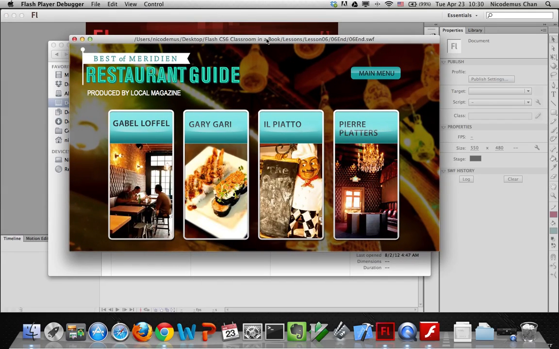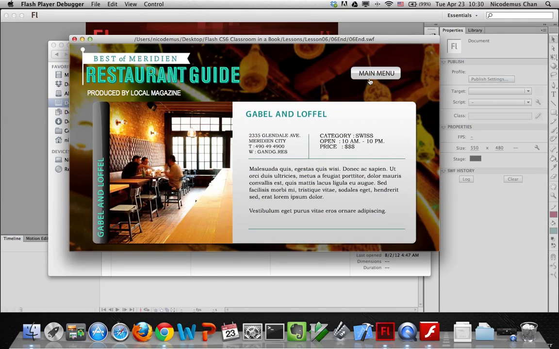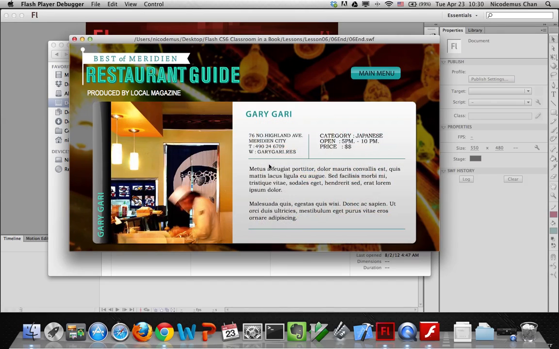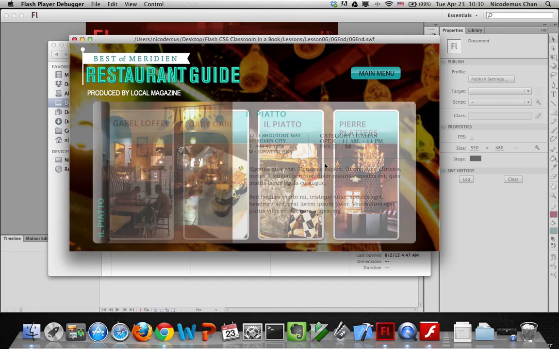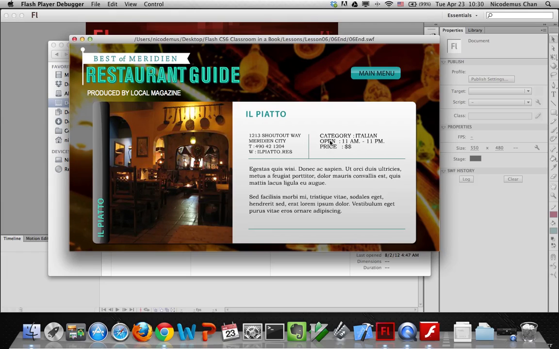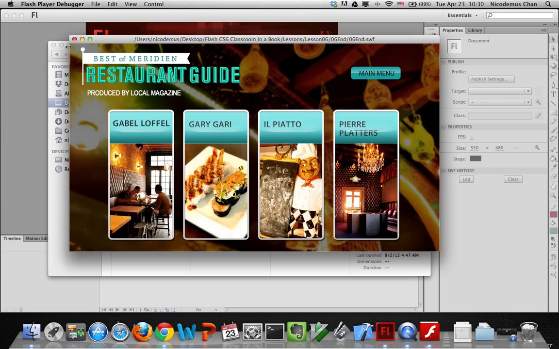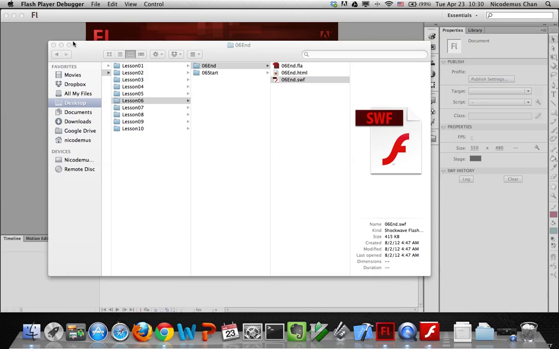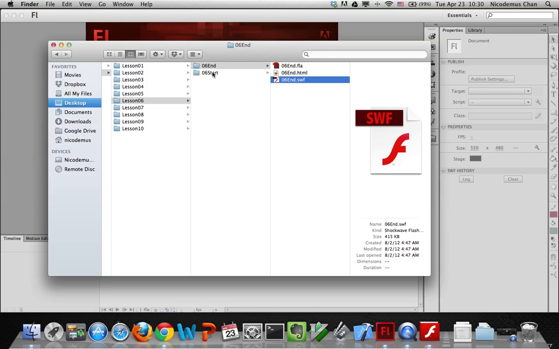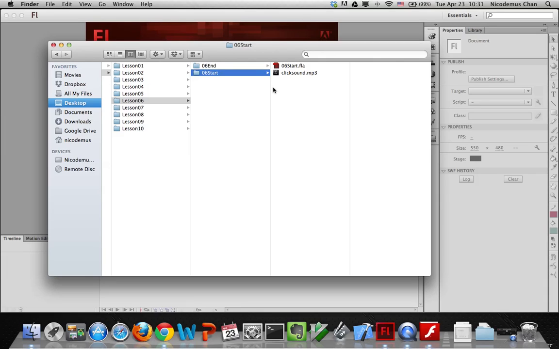So what we're going to do here is create an interactive navigation. When you click on our different restaurants here, we can actually go back to the main menu. See the address, the category, the price, and some text, to create some kind of interactive navigation, for example, for use in a website or something like that. Okay, so let's go on to our start folder here and open up this initial project.